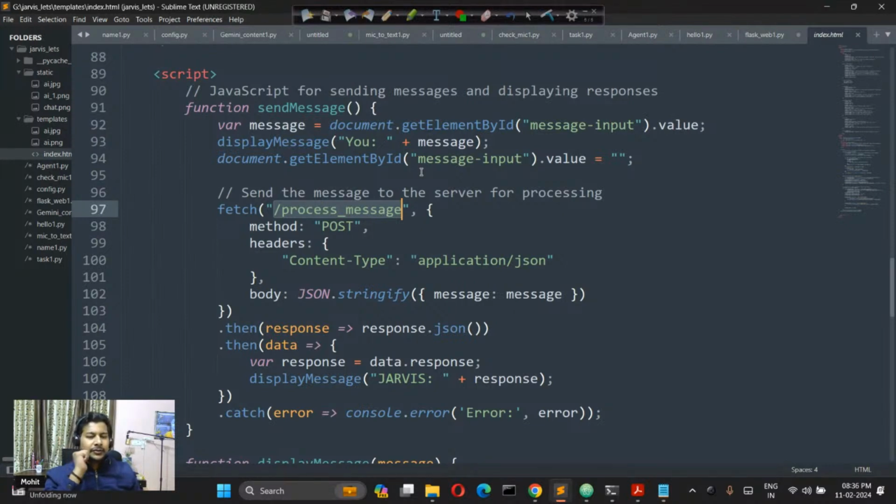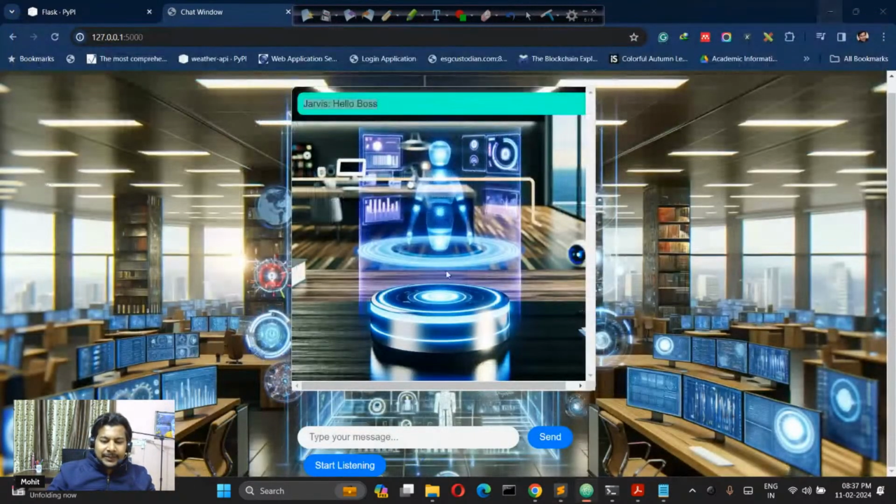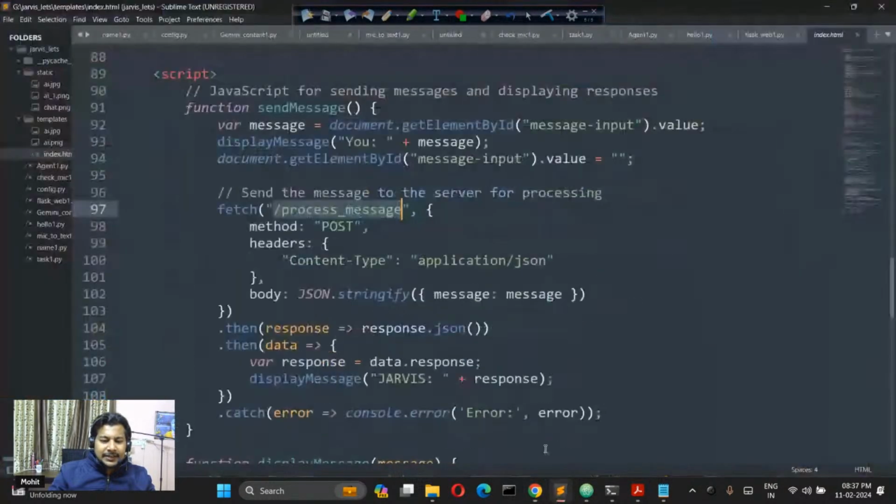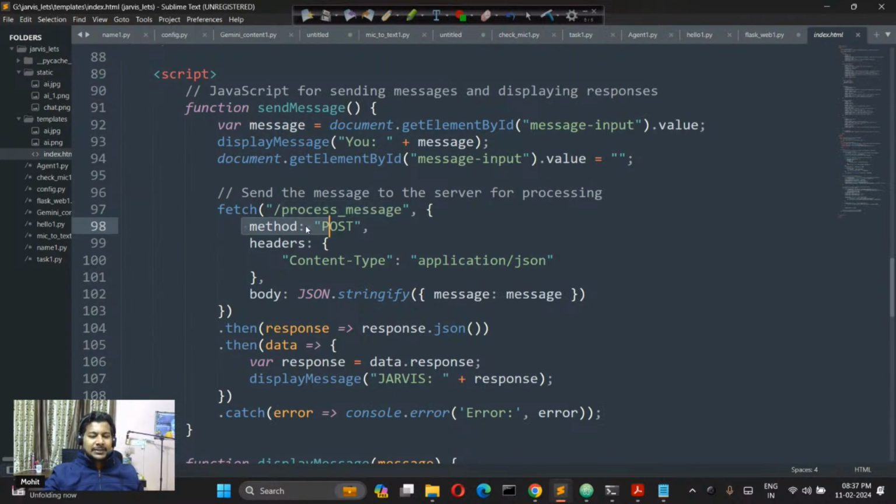You need a little bit of clarity on how JavaScript works. Whenever we give a message, what happens is, whenever we get a message like hello, it is automatically sent to the process message URL. Whatever it is getting, it's sending to process message in JSON format. The message is this message: hello, what is the temperature? Everything goes in the JSON. So we need to create an API over here.